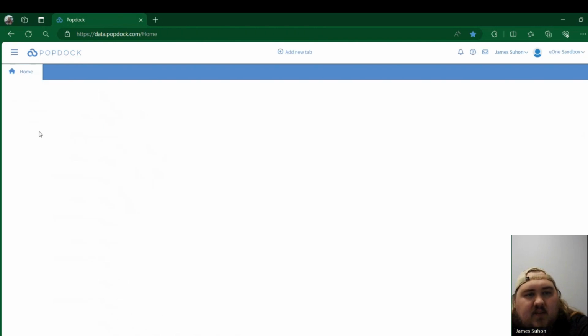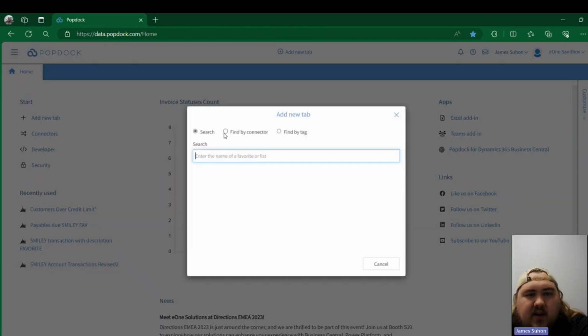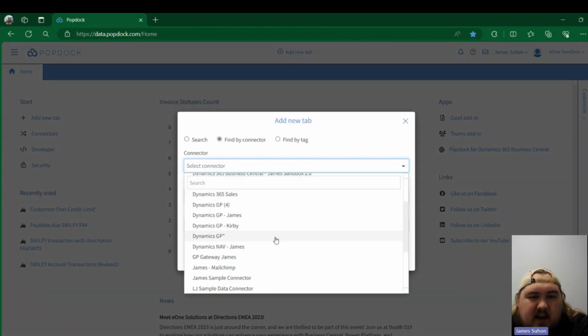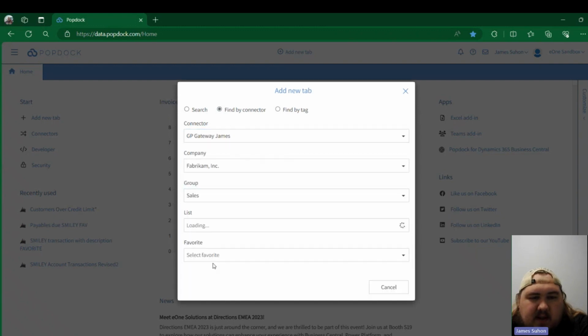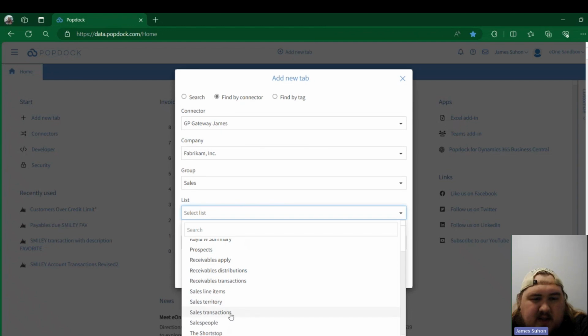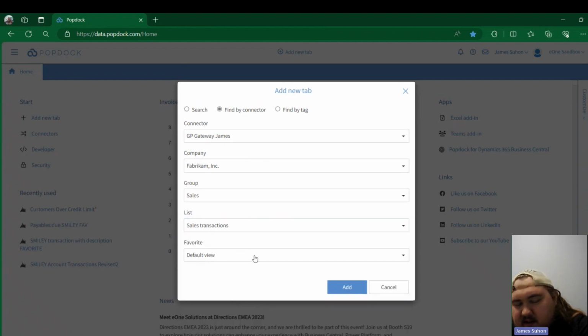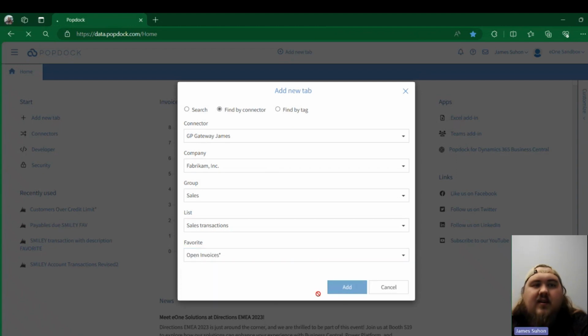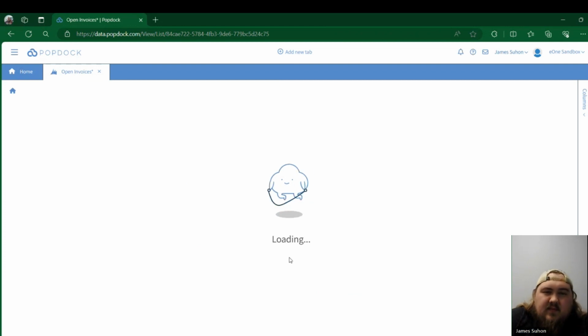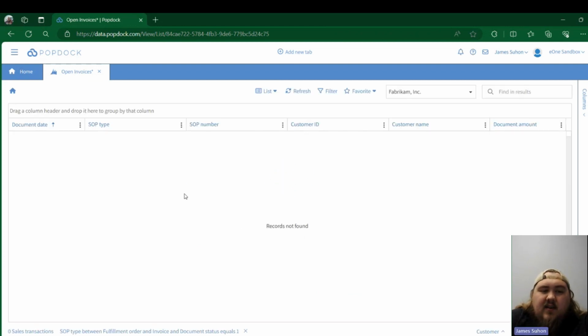If I go to our home page and open up a new tab for my GP Gateway connector, we want sales and we want sales transactions. As you can see here, it still says default view, but if I hit the drop down, there's our open invoices. So now I go ahead and add that in. It's loading. I don't happen to have anything here in mind, but that's how you would basically bring up your SmartList favorites, just like that.